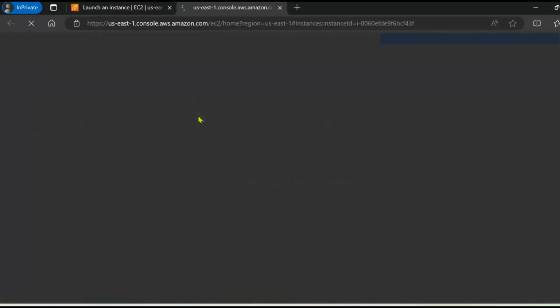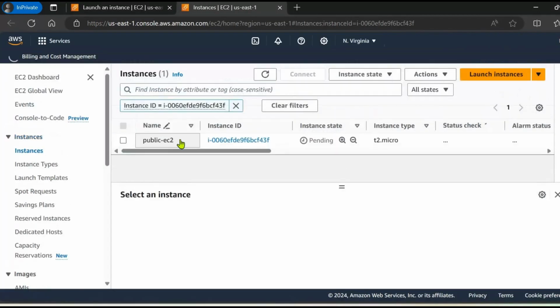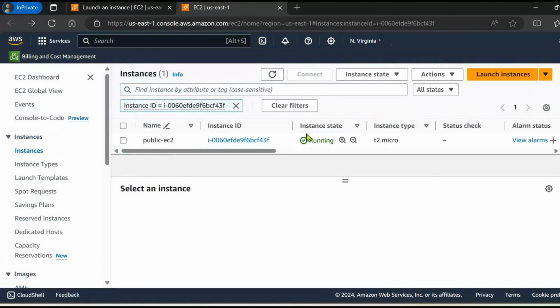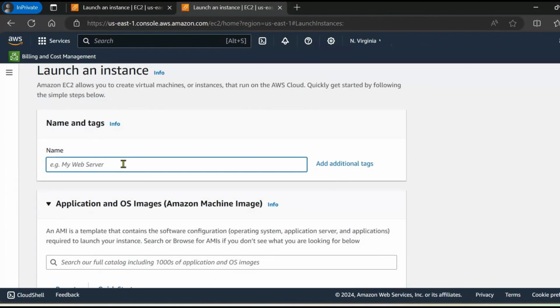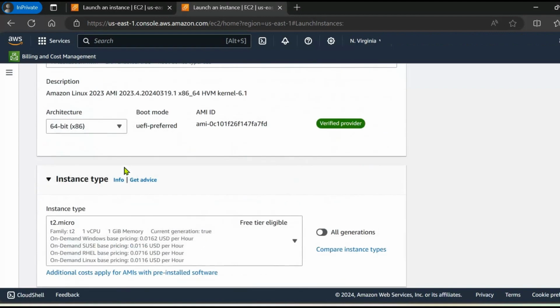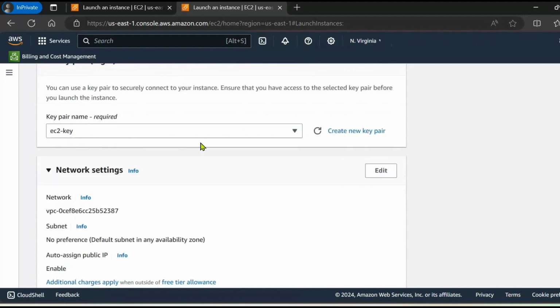So our first instance is ready. That is our public EC2. The status is running now. So let's launch another instance, and it will be private this time. Private EC2. Key pair for the connection.